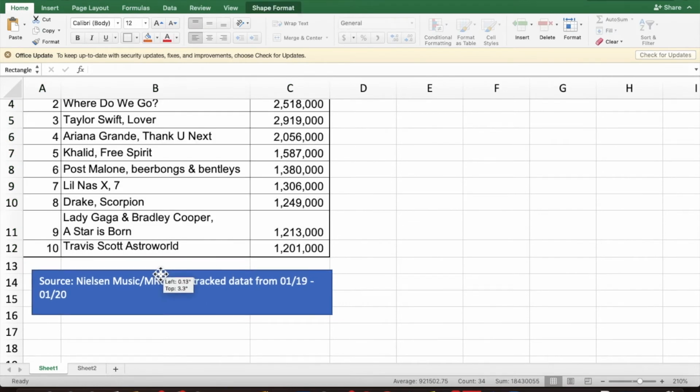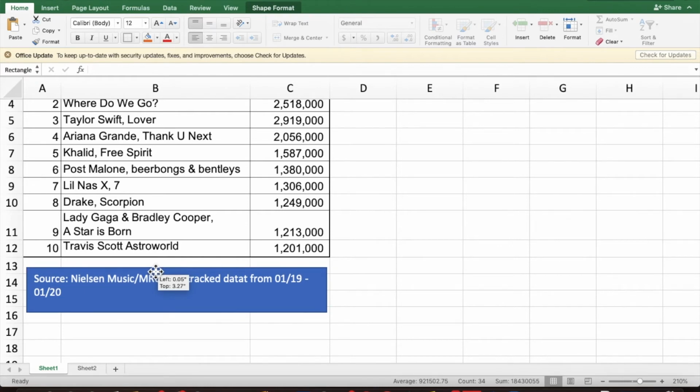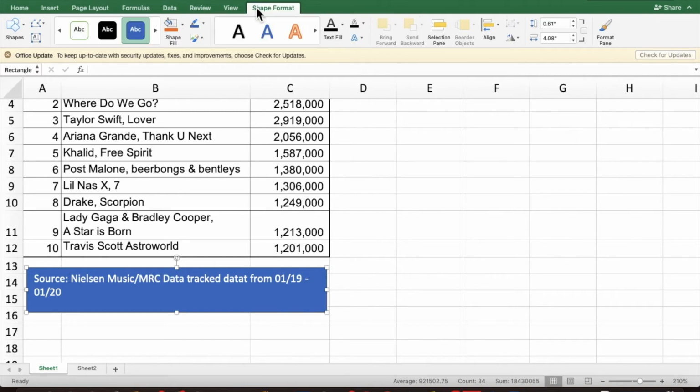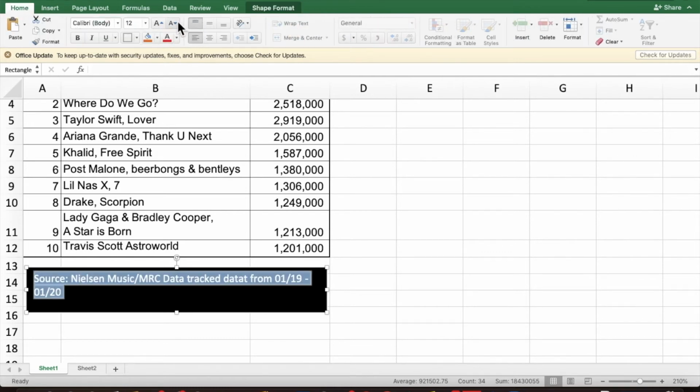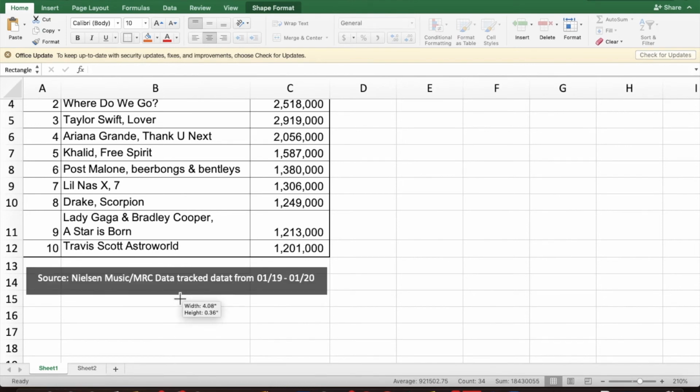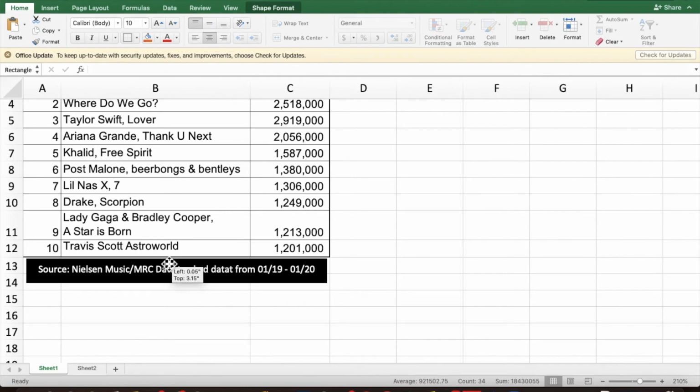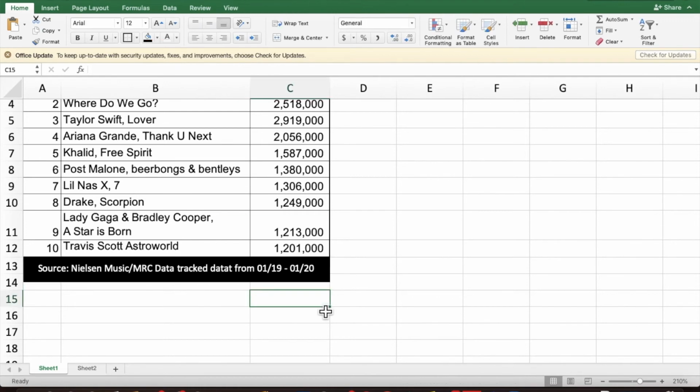I'm going to click on my shape here, move it below my table, my data table there, and go to shape format. I'm going to choose this black and white one to have it go along with it. Then triple click your text and decrease your text so that it's on one line, center it, move it up. Right there below our table.